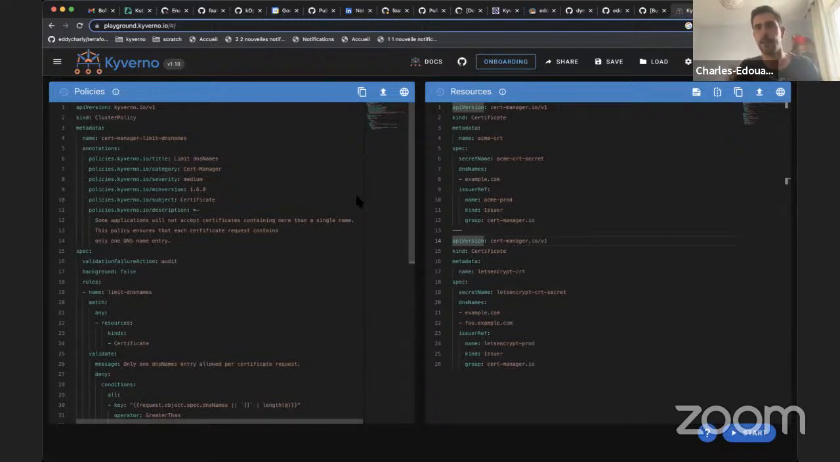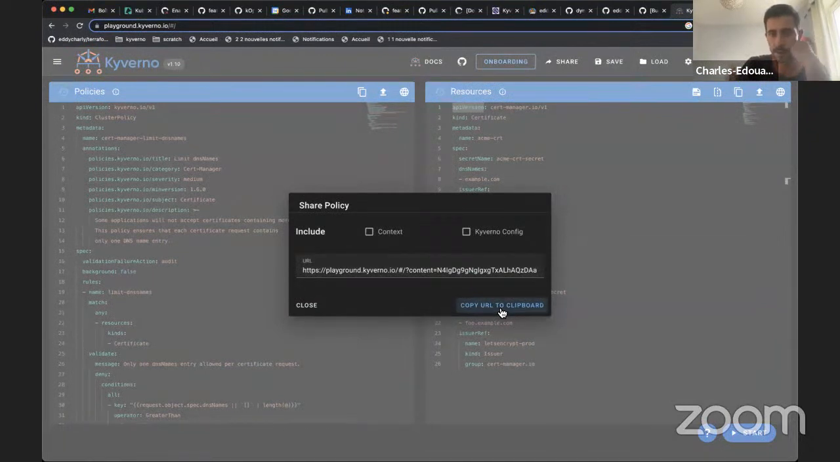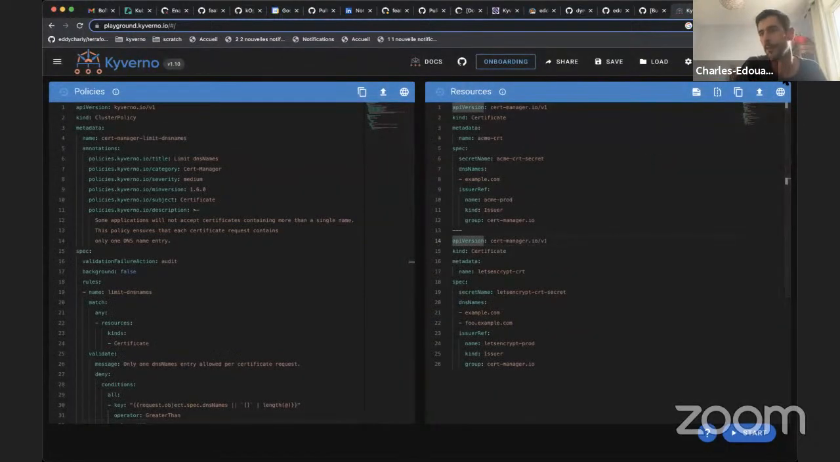And final point is the share button. The share button today is useful when you want to get some help from the community. You can just click the share button, and you get a new URL in your clipboard. Then you can use this URL to paste the link on Slack or somewhere else. And other users will have access to the playground with the same configuration as you, and then they can experiment, troubleshoot, and help with this. So it's a great tool to share and discuss issues or policies in the community.